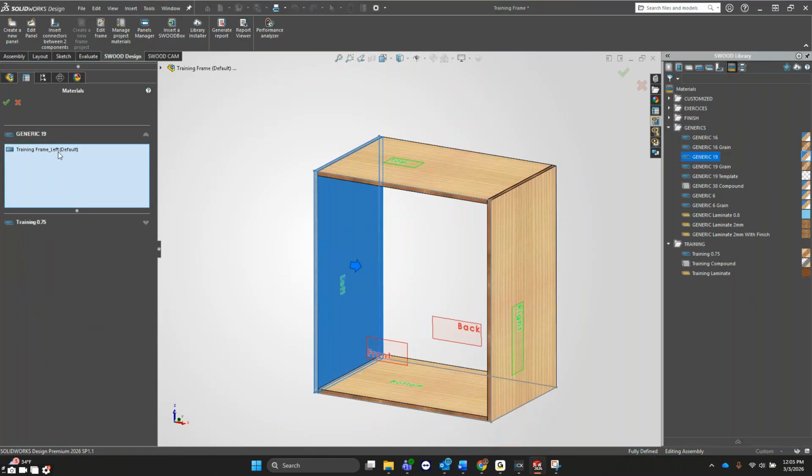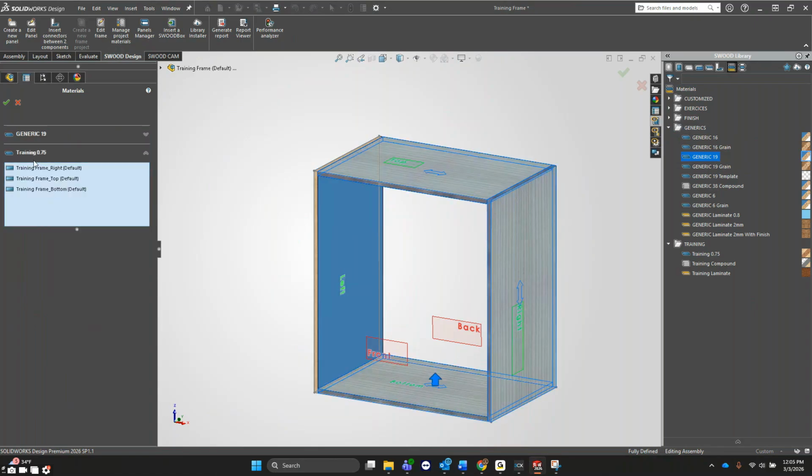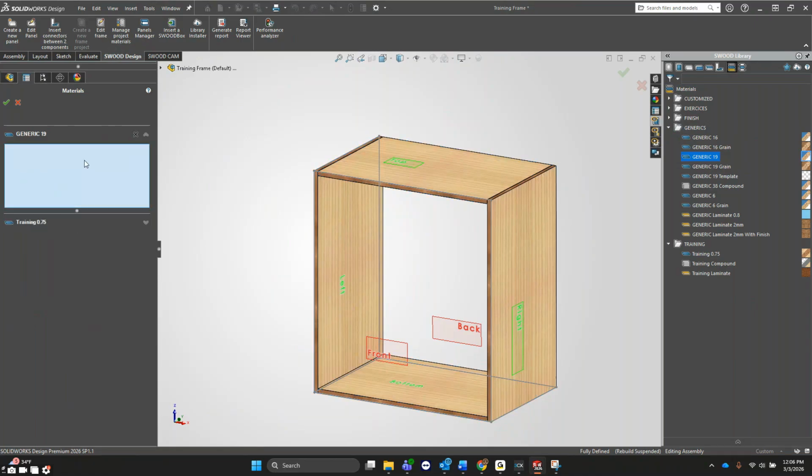But if we wanted to change this left panel's material from this menu here, we can just go into our training 0.75. Let's say we want this left panel to be using this material. We can just click that panel, click the part, and now you can see it comes up in here as well. And now it's gone from the generic 19 because we changed it over.